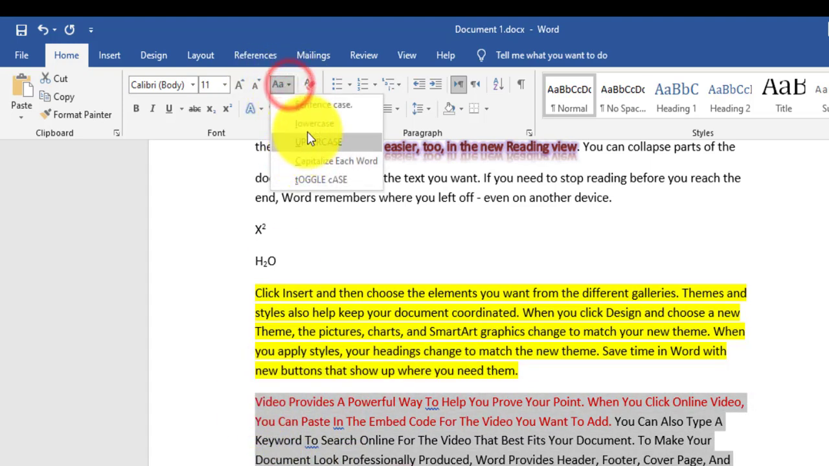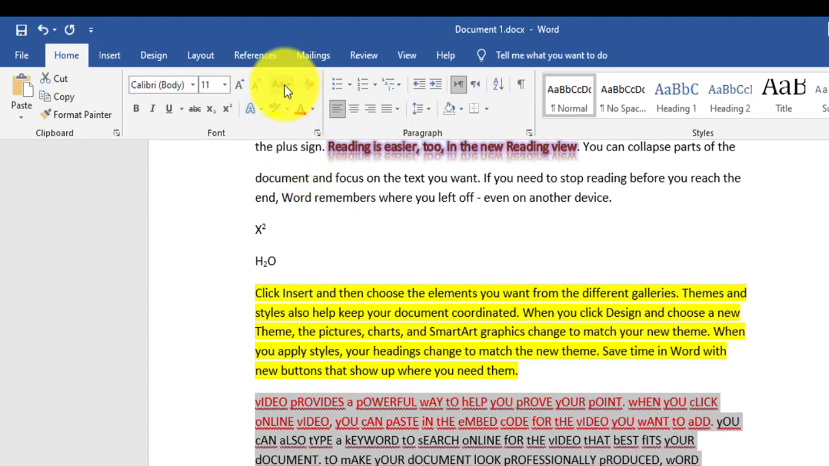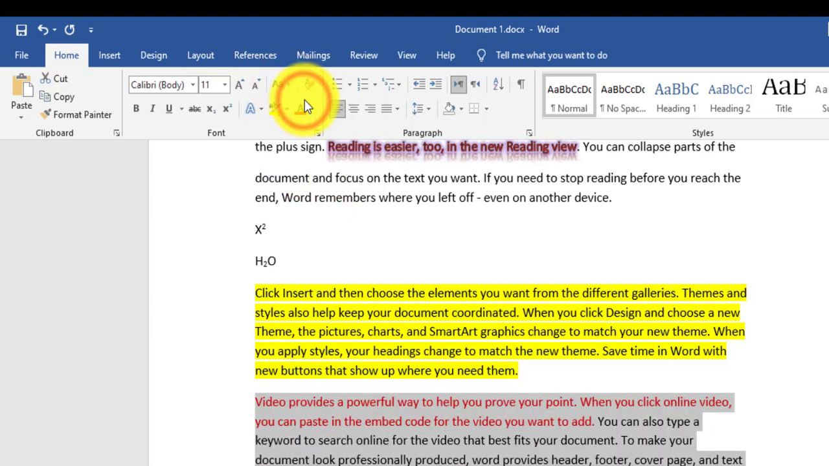Or I can use toggle case to convert the capital letter to small letter and small letter to capital letter. Let's make it sentence case. So in toggle case, we can change the case.